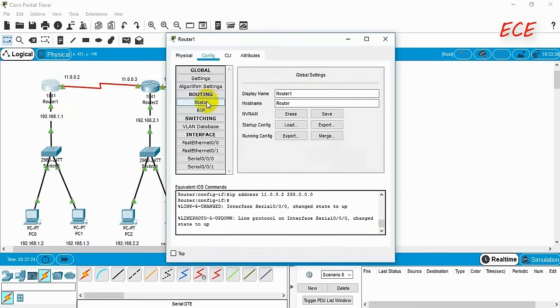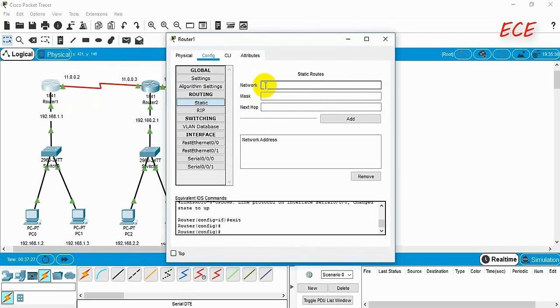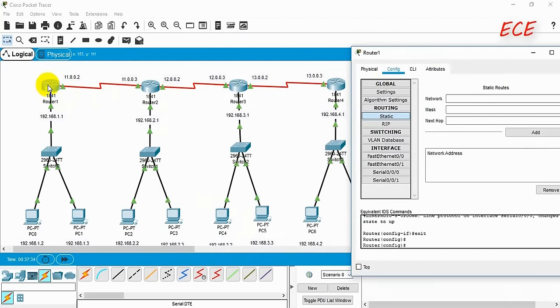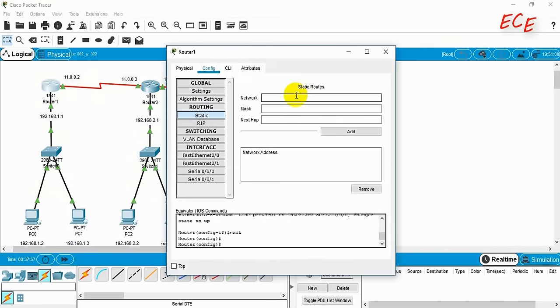So for that, let's go to routing and then static. Here we need to write the network name. From this router we can go to the second router. From these two PCs, PC0 and PC1, we can send data to the second router, third router and fourth router. So we need to give all the networks here one by one. So first let's go to the second router.